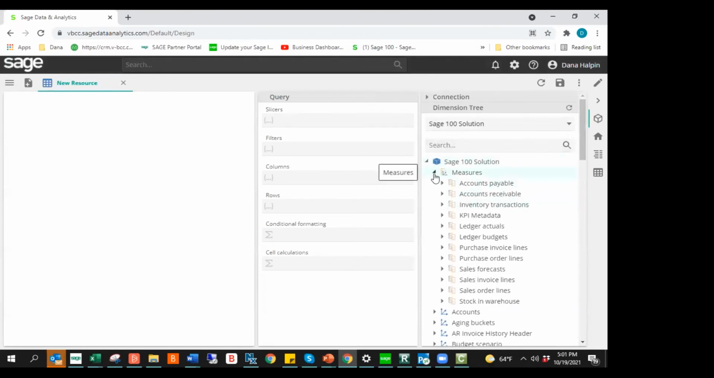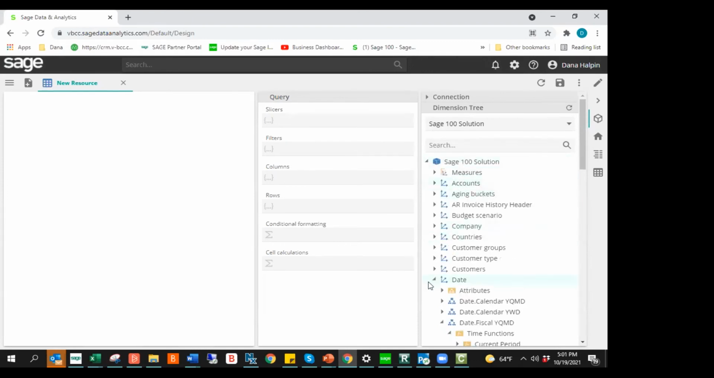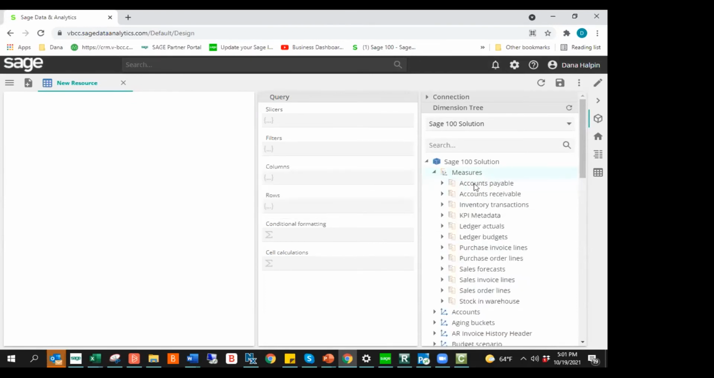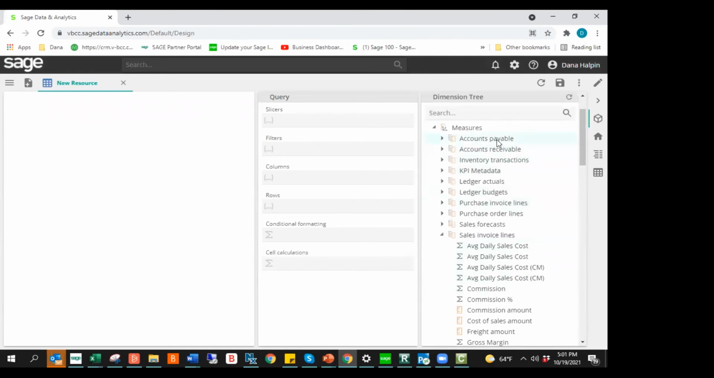We talked about the pipelines that come in and so forth. Underneath, over here on the right, we have what we call measures, which are the measures that are used on these types of reports. I have AP, AR, inventory, purchases, all this good stuff.